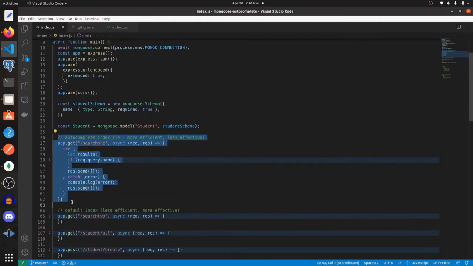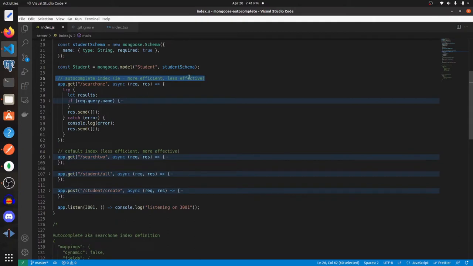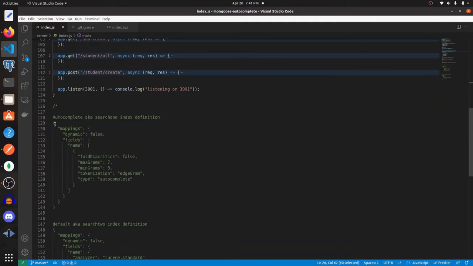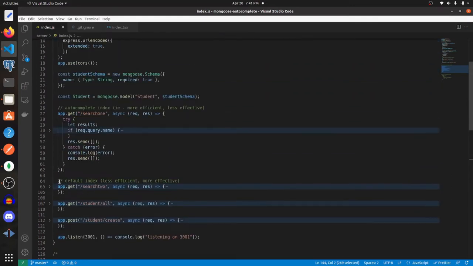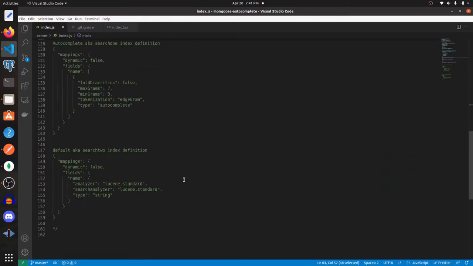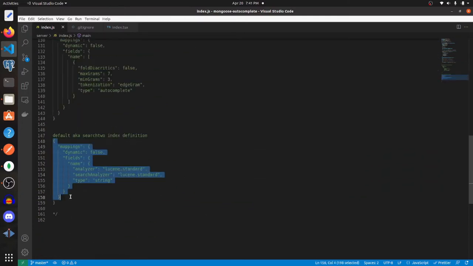So these are going to be the two autocomplete endpoints. This one is using an autocomplete index, which is more efficient and less effective. And the JSON for that is right here. And then this one is implementing what I call a default index, but it's going to be less efficient and more effective. And this is what the JSON looks like.